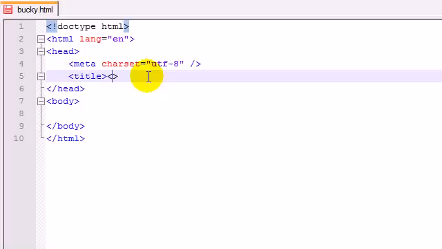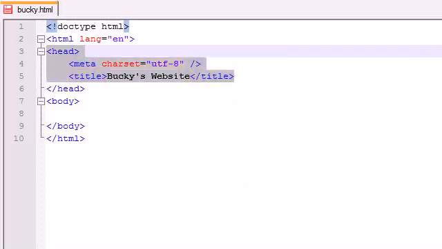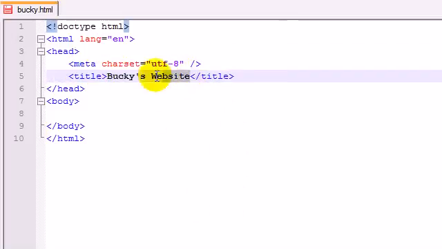Now the title is a thing that appears at the tab or the top title bar, if you guys kind of guessed that. And I'm just going to name the title of this website Bucky's Website. And again, whenever we view this in a web browser, this is what's going to appear on the tab on Google Chrome.